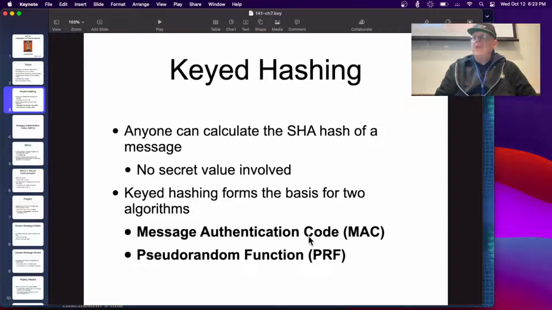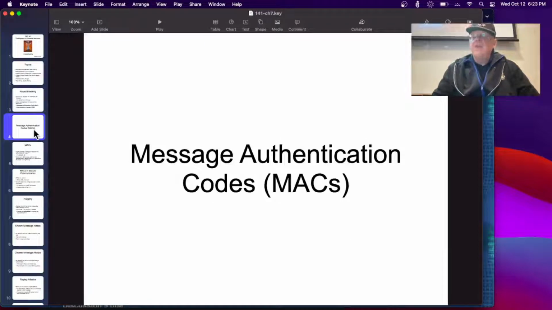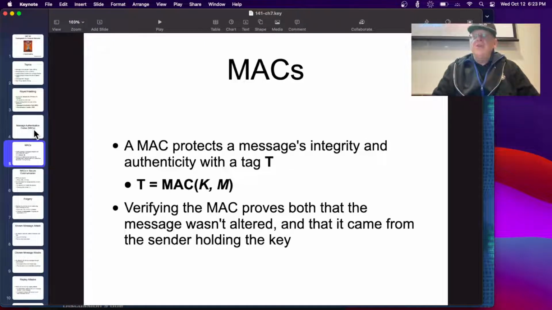So what we're looking for here are message authentication codes, and they're going to use pseudo-random functions. A message authentication code has a secret key, and it provides integrity by running it through a hash function. So now you not only know that the file has not been altered, you also know that it was sent from the authorized person who holds the secret key. That's the idea. So now you get integrity and authenticity.